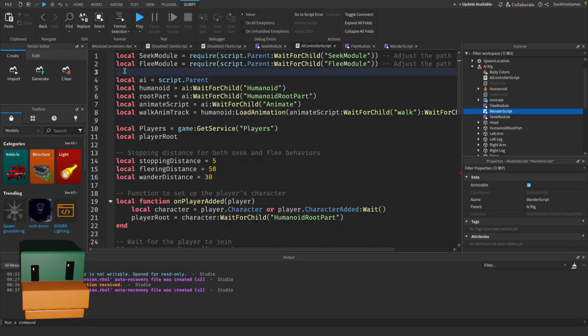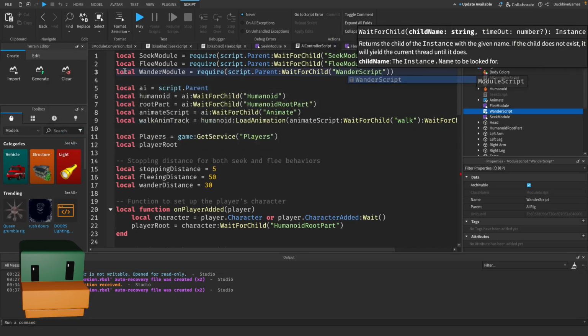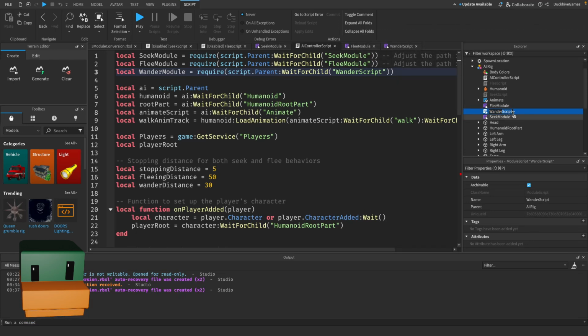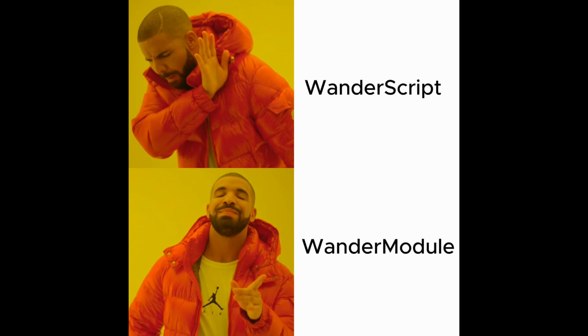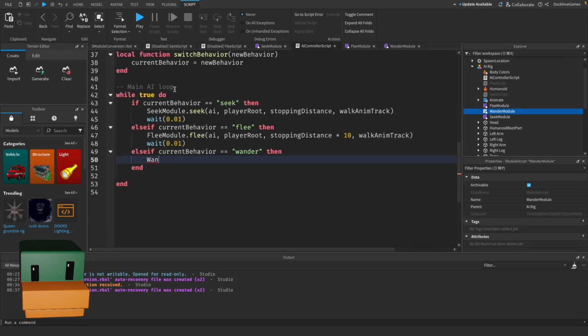So at the top, just say local wander module equals require script.parent:WaitForChild("wander script"). I called it script. I want to call it module. I don't want to call it script. All right. Once you got that loaded, come down and finish writing this.